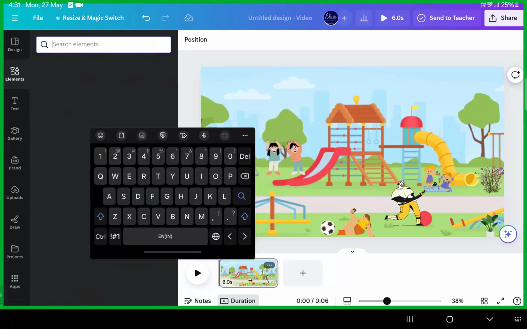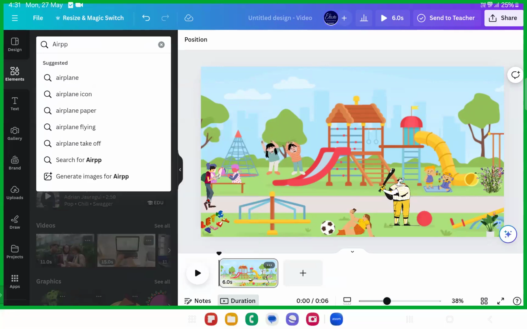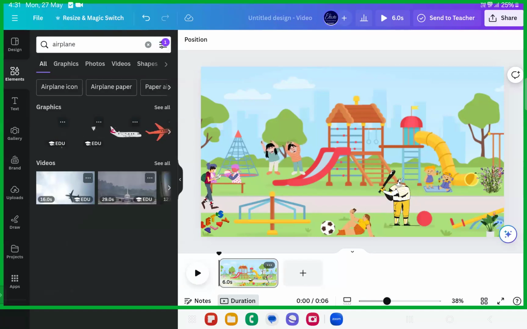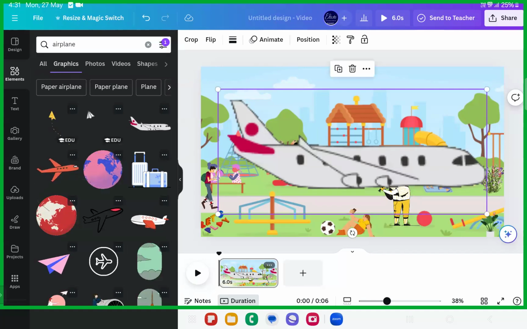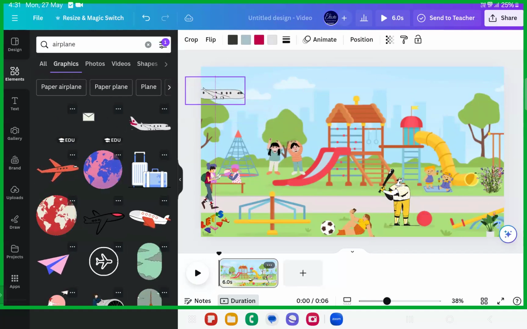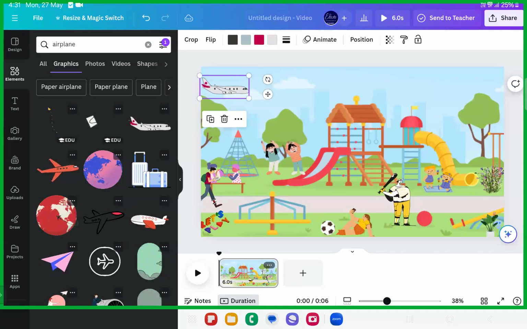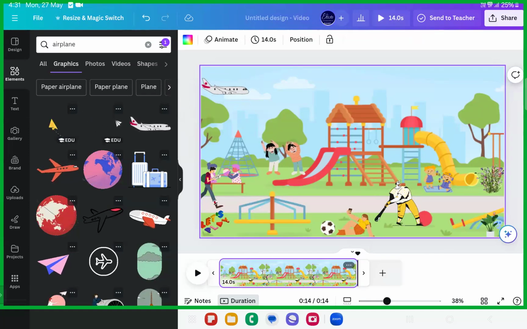What more can we put here? Aeroplane I can put here. You can write aeroplane or airplane, and take it from the animations, not the static ones. Take it from the animations and go to the graphics and see. I'll take this airplane and put it here. These are the ways you can create your own stories, dear sisters and brothers. If you want to add a voiceover and make it longer, 10 seconds, 20 seconds, you can just increase it from here itself.